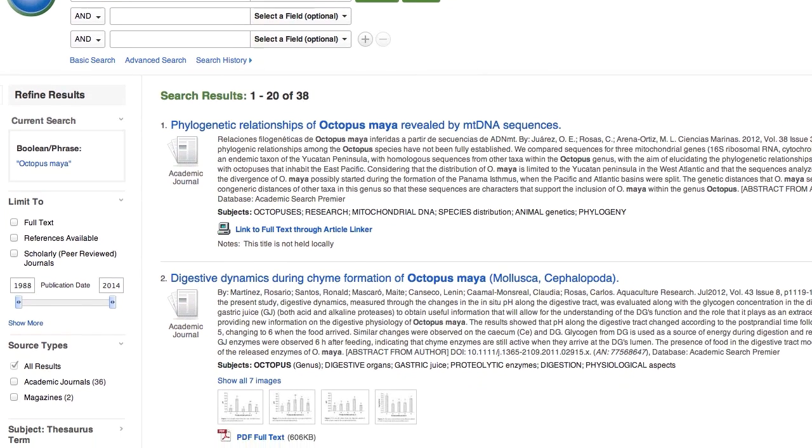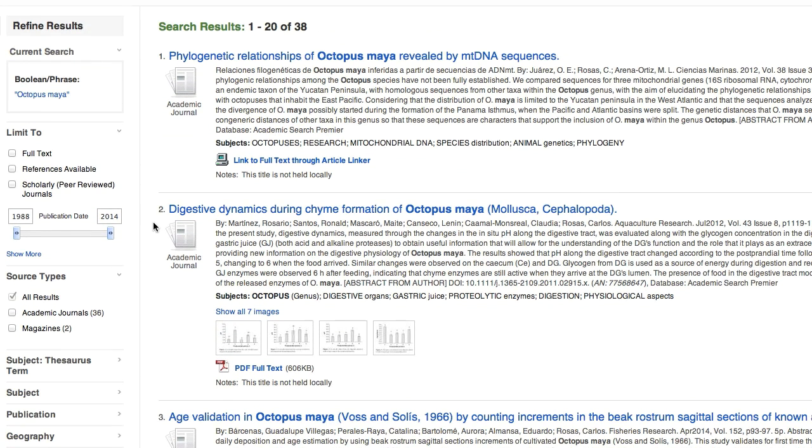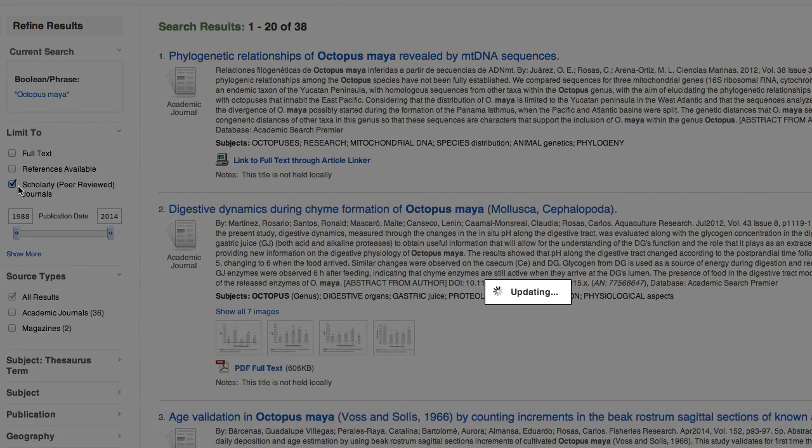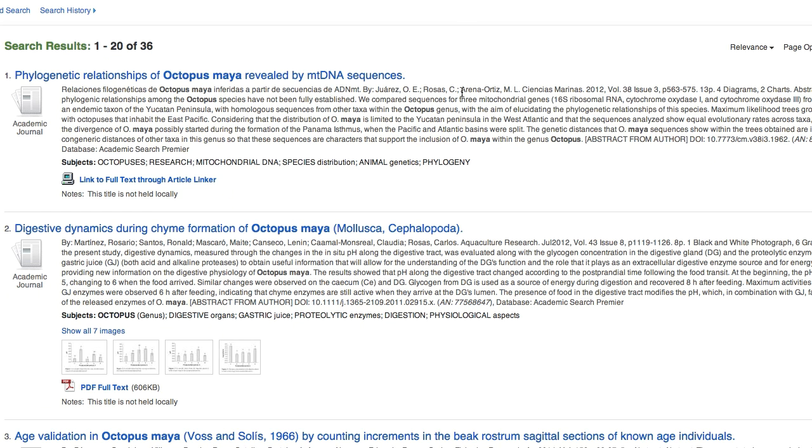Before you start going through your results, over here on the left-hand side of the screen, let's refine our results a little bit. Make sure you check scholarly journals. Okay, when we checked that, it eliminated 2 articles, so now we're down to 36. And also check on your publication date range to make sure you don't have articles that are too old. So I'm just going to leave this as is. It's 2002 to 2014. What we're looking at in our search results is your title is here in blue.